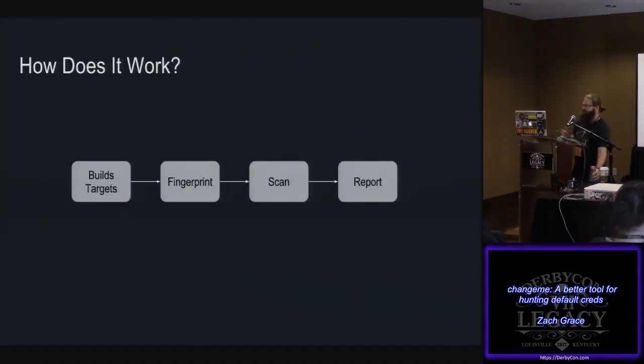So how does this work? Basically, there's a couple phases here. It starts out when it builds targets. So it's going to take in a number of different formats. It's going to figure out, okay, this is what I want to scan, and then does a fingerprinting phase, and then does a scan phase, and then obviously reporting stuff out.